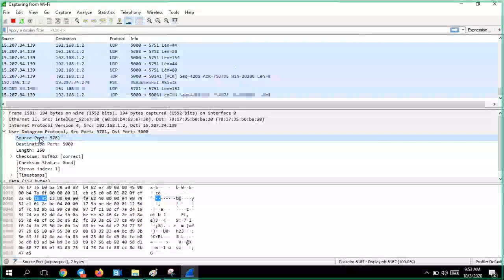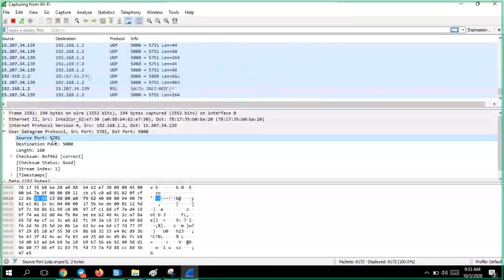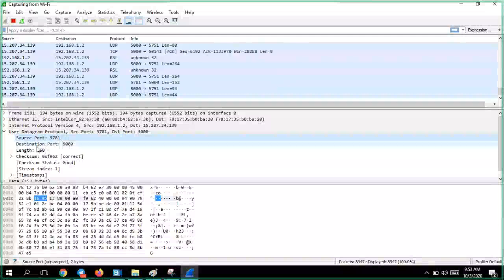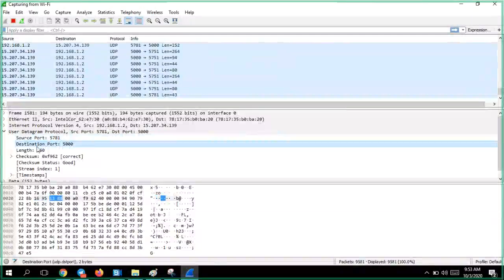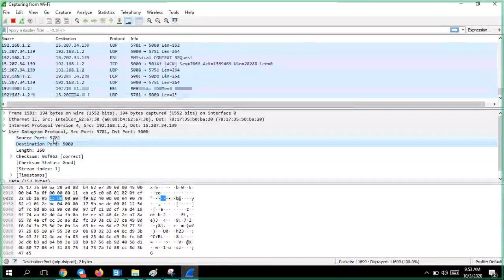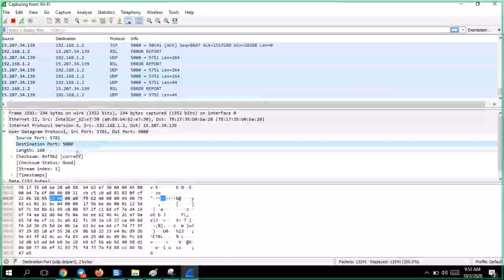If the other system has to send your data when you are talking to me, it will come to know that I am listening over here on this port 57.